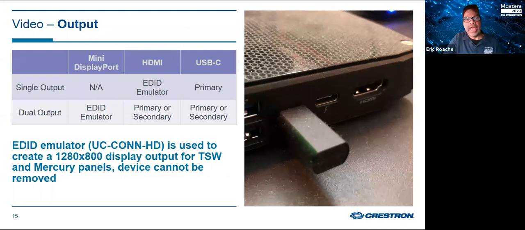So what happens if you happen to remove this EDID emulator? One of the things you'll notice, and it's hard not to notice, is that the user interface that you typically see on the TSW or Mercury touchscreen will also be shown on the displays. If you see that issue, somewhere the EDID emulator is not plugged into the UC engine and is laying around somewhere and should be reinserted back into the appropriate port.